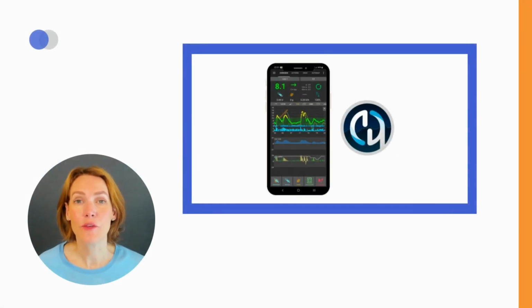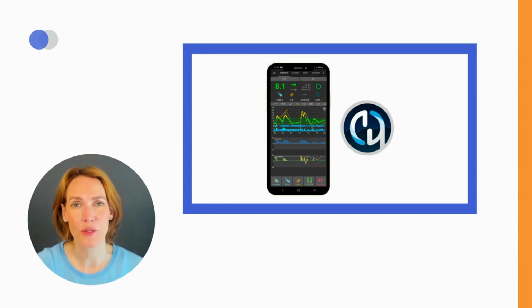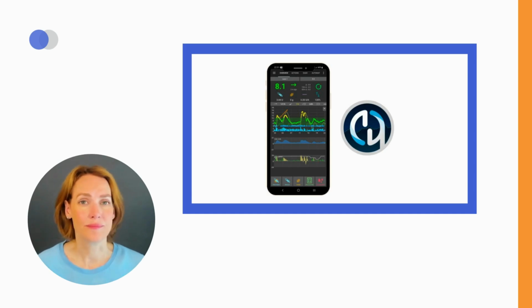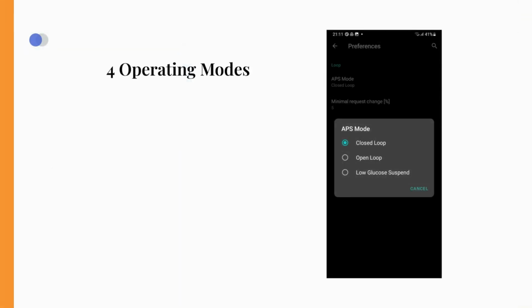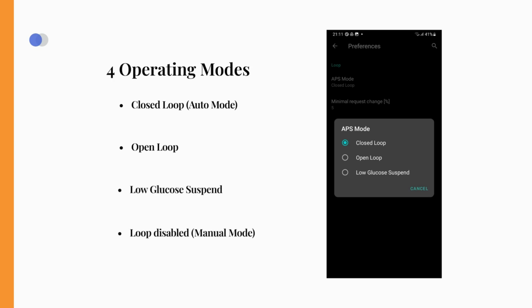Controlling your insulin delivery with AndroidAPS is done through the AndroidAPS app on your Android mobile phone. To fully utilize its functionalities, users must first complete 10 objectives. The app offers 4 different operating modes: closed loop or auto mode, open loop, and low glucose suspend. Loop can also be disabled, which results in a sort of manual mode.